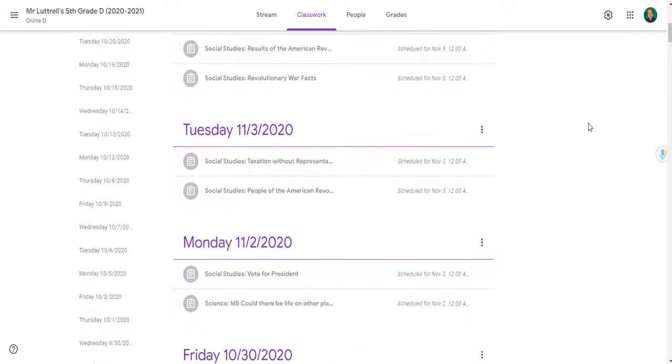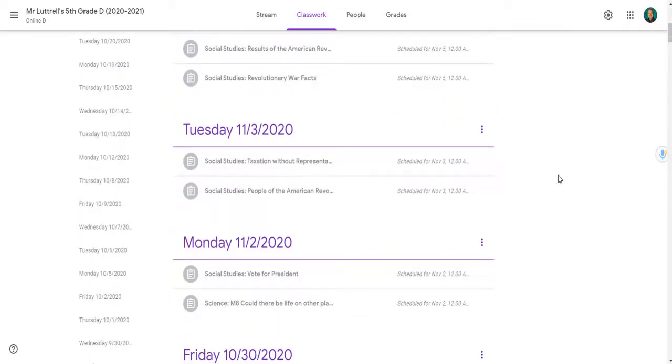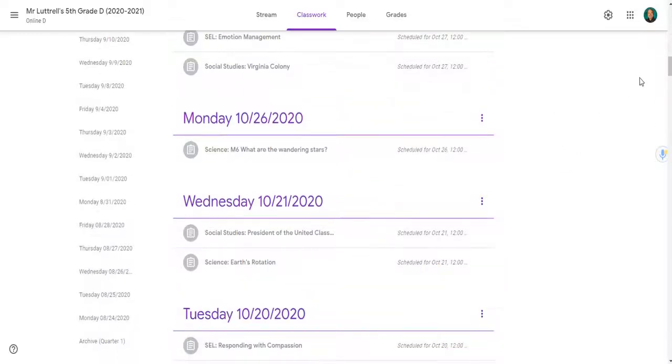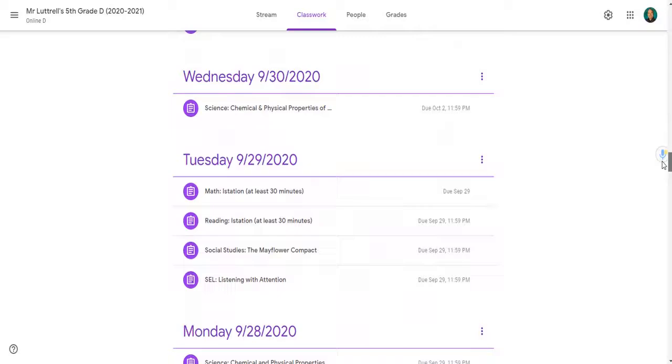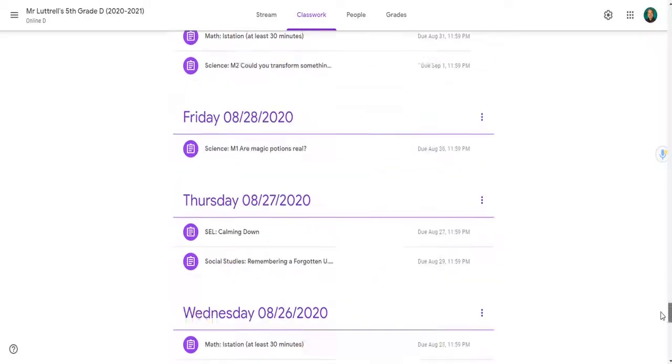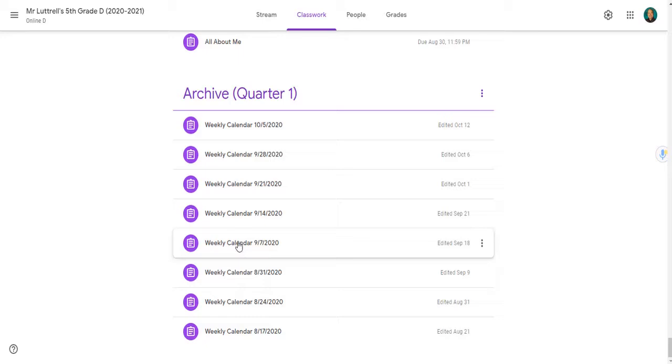So I've got all of my assignments. At the top, I've got my weekly calendars, and then I've got all of my assignments by day. You may have them by subject or by week. That's all fine. I'm going to scroll all the way to the bottom, and at the beginning of the year, I created an archive topic. And I've been putting all of my weekly calendars in there as they expire.